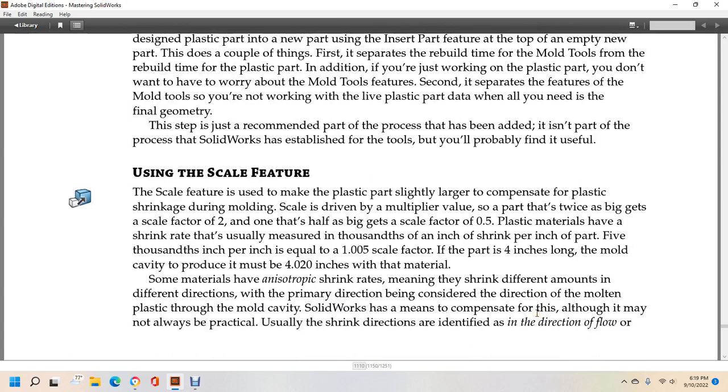Next, use a scale feature. The Scale feature is used to make the plastic part slightly larger, to compensate for the plastic shrinkage during the molding. Scale is driven by a multiplier value: a part twice as big gets a scale factor of 2, and one that's half as big gets a scale factor of 0.5. Plastic materials have a shrink rate, usually measured in thousandths of an inch per inch. A shrink rate of 5 thousandths of an inch per inch is equal to a scale factor of 1.005. If the part is 4 inches long, the mold cavity to produce it must be 4 and 20 thousandths of an inch with that material.